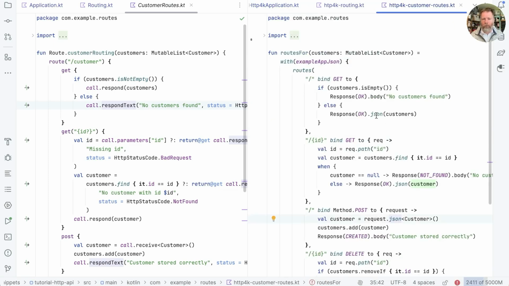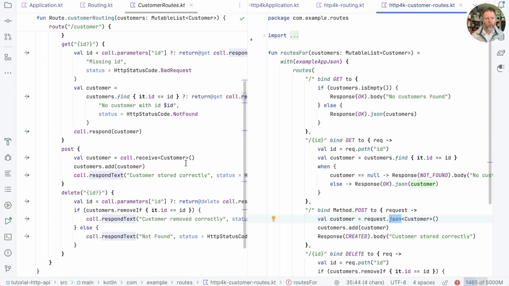Now, I have to say that this response JSON here was only added last week. And this request JSON here, the one that we wrote 20 minutes ago, has already been adopted by the library. So the authors are still finding ways to make http4k more expressive and more convenient. In both cases, though, we have a nice DSL that expresses the structure of our routes with the structure of our code. So that's good.